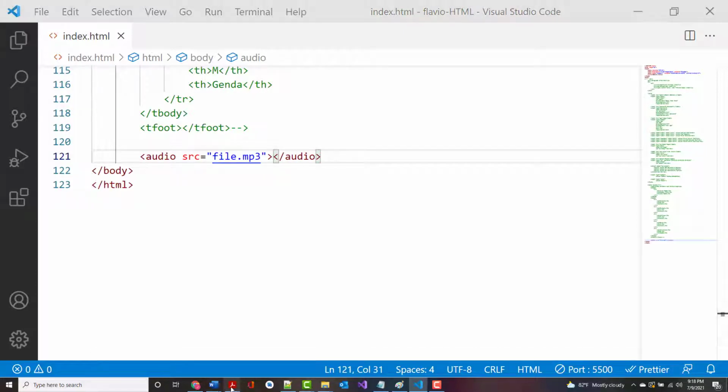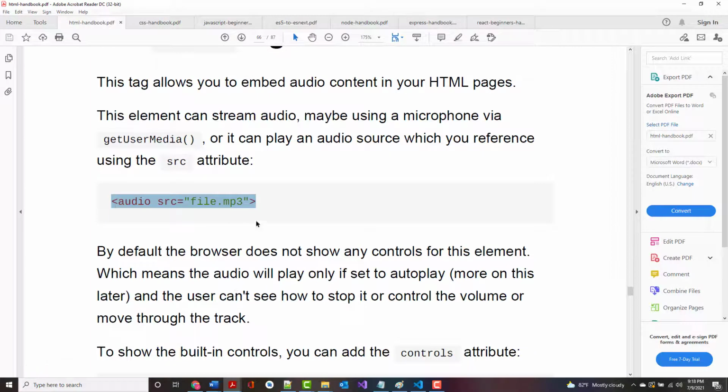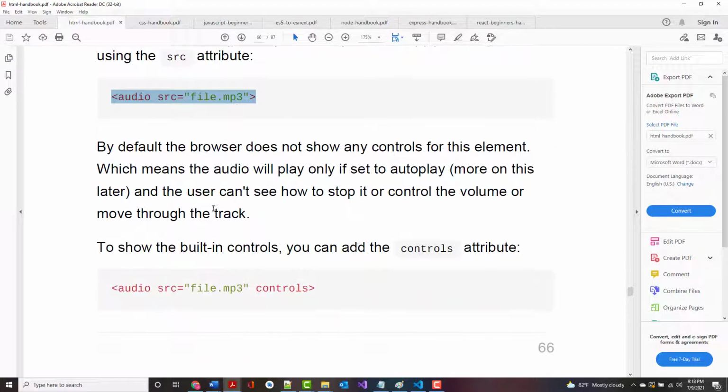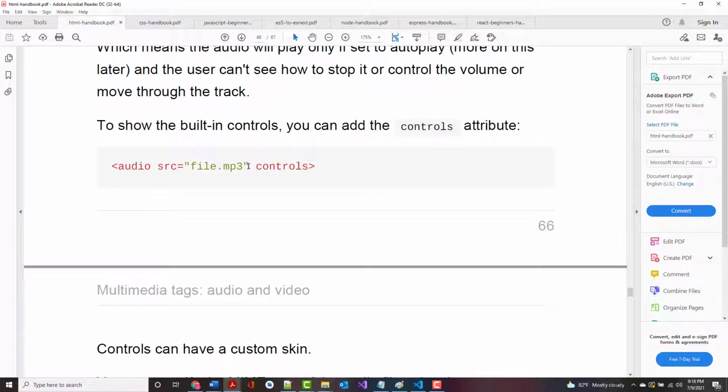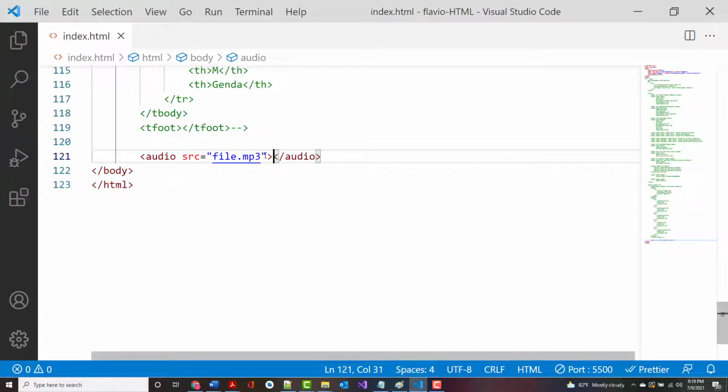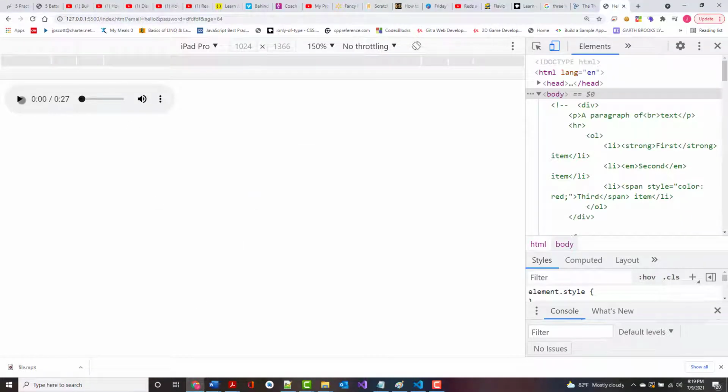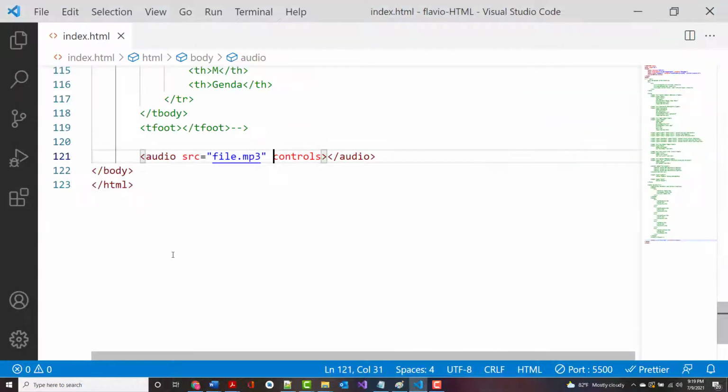Let's take a quick look in here. I'm doing this all off the top of my head, which is silly to do. Let's add the controls. There we go. And there it is. All right, no biggie there. Probably nothing that surprised anyone.